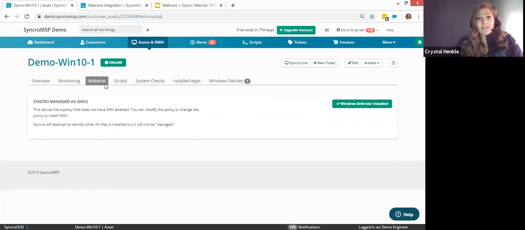So this is where you would be able to see if there was another, like a third-party tool. For example, I can see right here that I don't have one of our antiviruses installed on this machine, but I can still see what's installed. So this will update if you have, of course, Webroot installed on that machine.